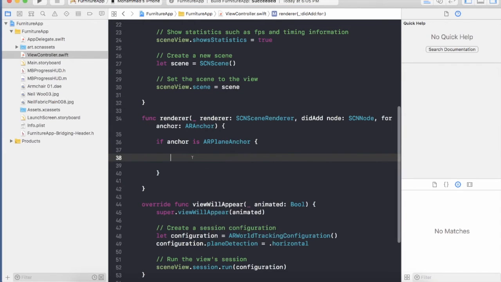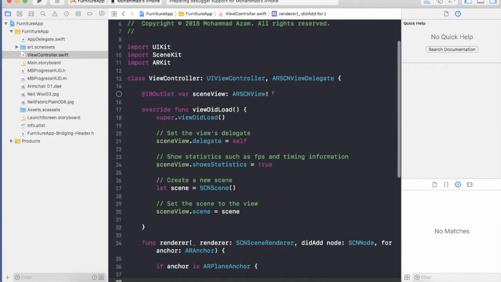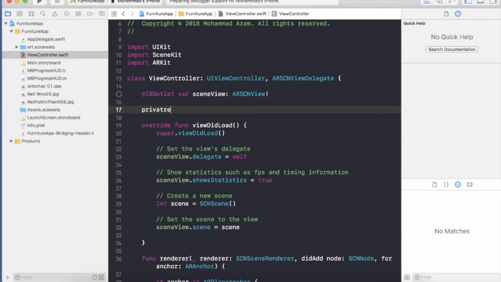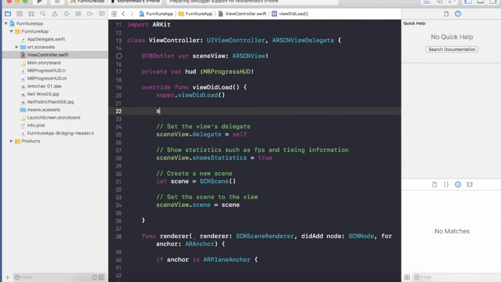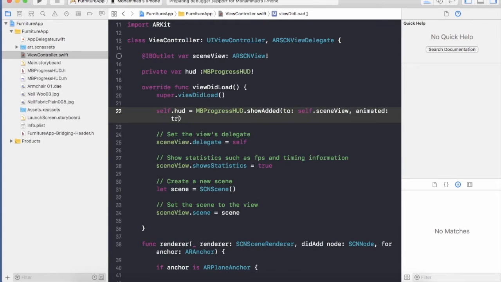All right. Once again, you don't really have to do any of these things. This is just something extra that I'm showing you, and you will see that it actually does look really nice, and it tells the user that the plane has been detected, and now they can put some stuff on that particular plane. With that in mind, let's go ahead and create a private HUD, which is MBProgressHUD, not this one. So MBProgressHUD, there we go. We do want to fire this whenever we load the scene. So let's go ahead and say self.hud = MBProgressHUD.showAdded(to: self.sceneView, animated: true).